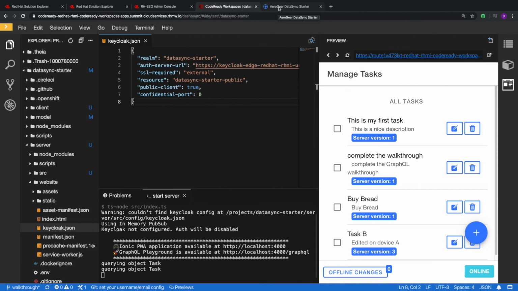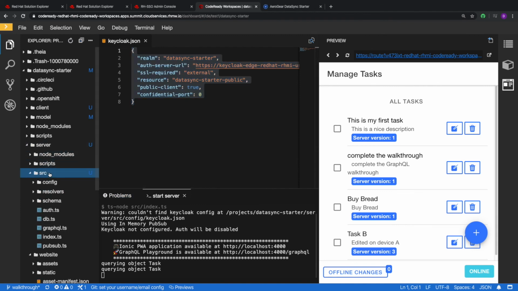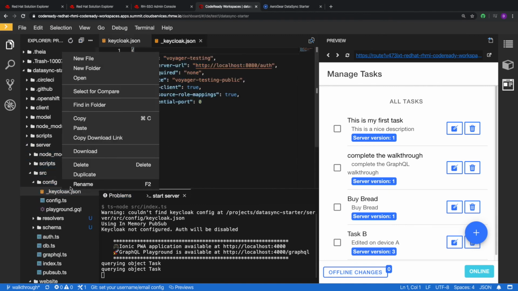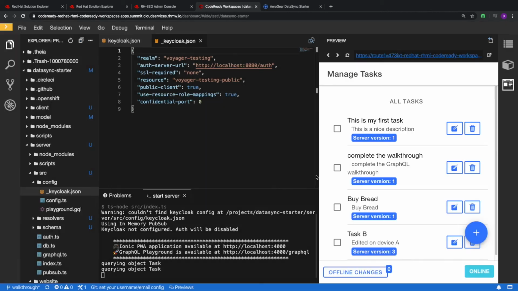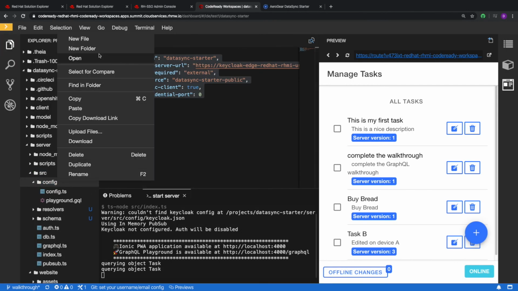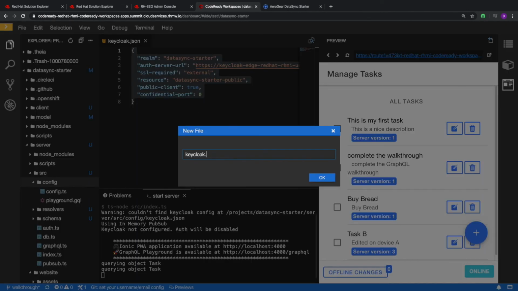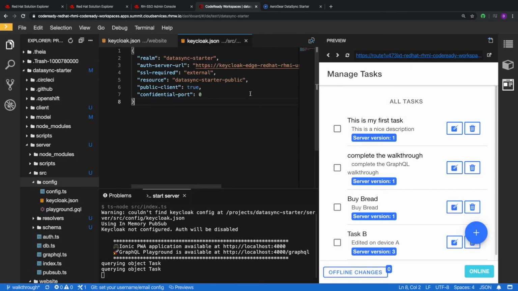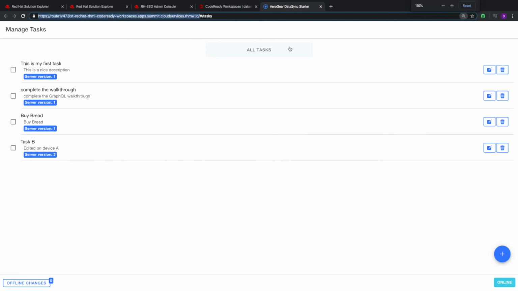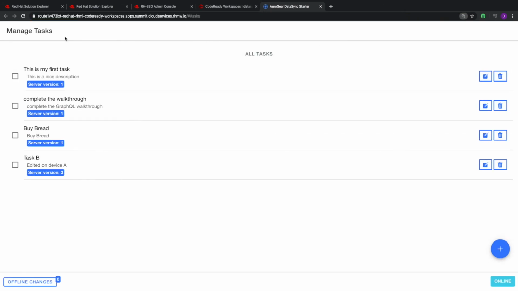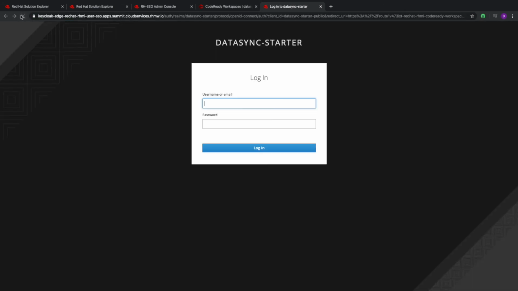By the way, the walkthrough has instructions for how to do all of this, including setting up the realm in SSO, which we skipped at the beginning. So now we've copied those two files in. Let's open up the application in a new window, and then we're going to refresh the page.